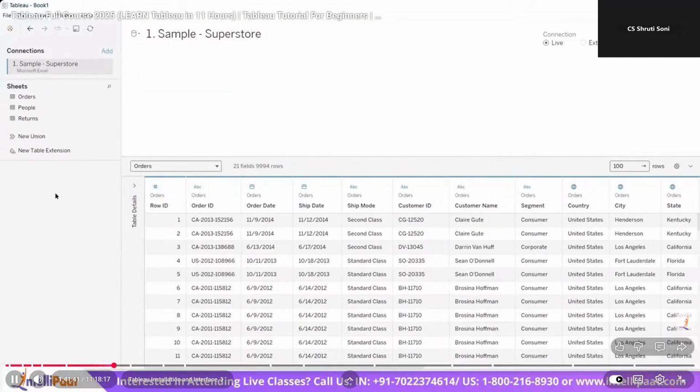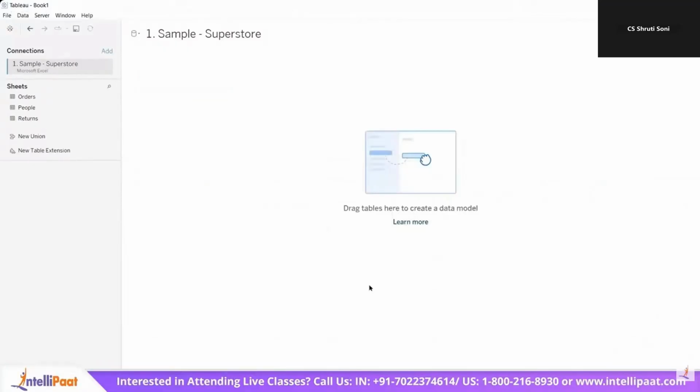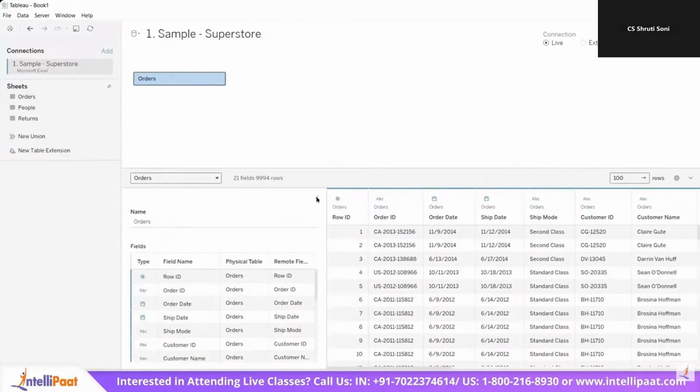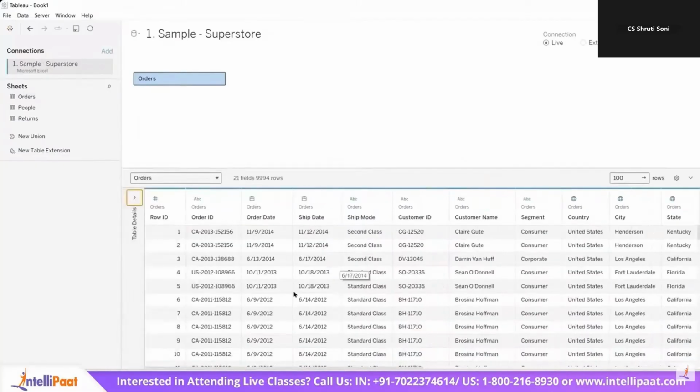Now how did we get this? This was how it looked initially after the successful connection. You have to drag at least one table, one sheet, and drop it into the canvas area of your data source page. If you do that, the bottom half of this space will display the rows and columns that belong to the orders sheet. This space is known as the view area. Why view area? V-I-E-W, right? Because we are able to view.